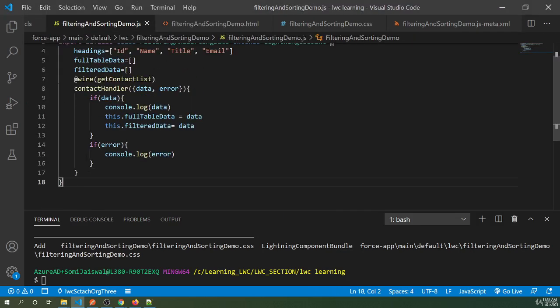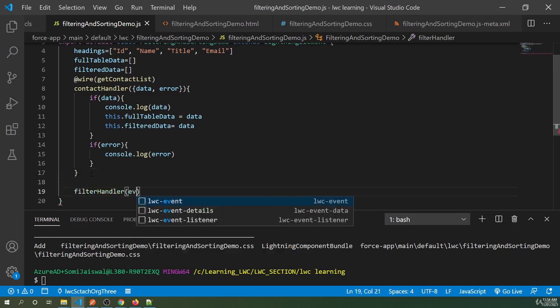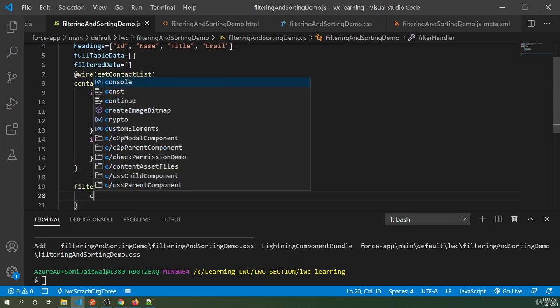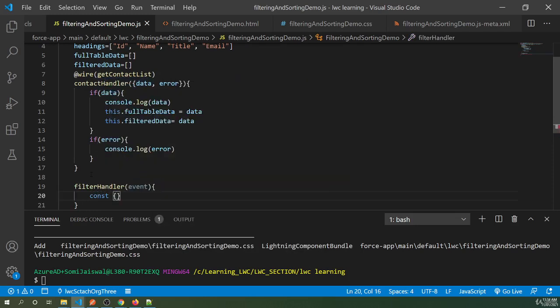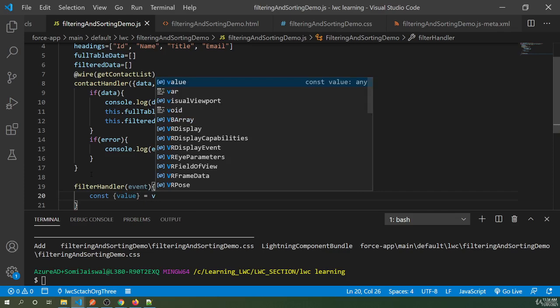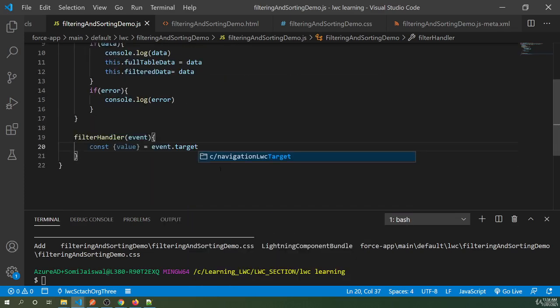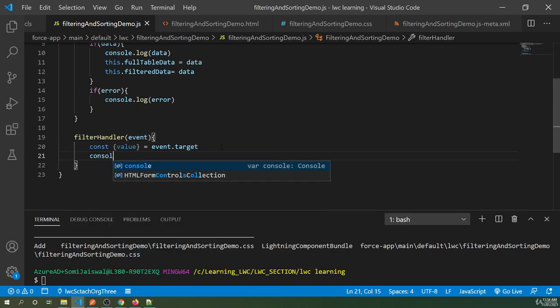So below the wire function, I'll create a handler, filter handler. It will receive an event, and whatever you type, it will print in the form of event.target.value. So here we'll use object destructuring. We'll destructure the value property from event.target, and whatever you type here. So let's console the value.